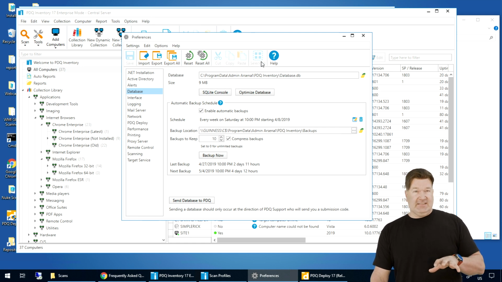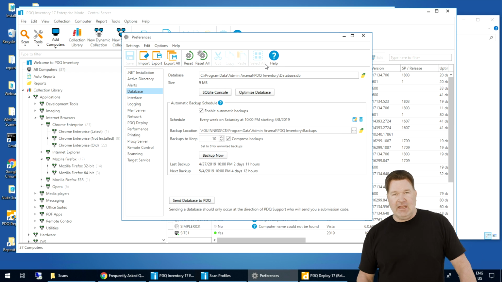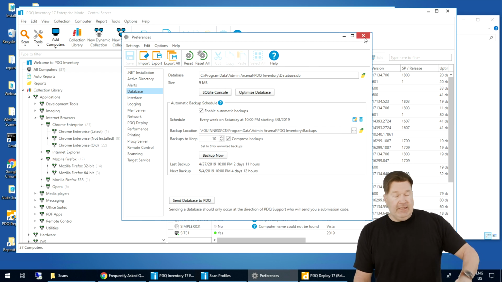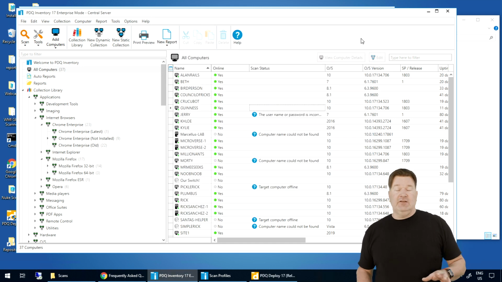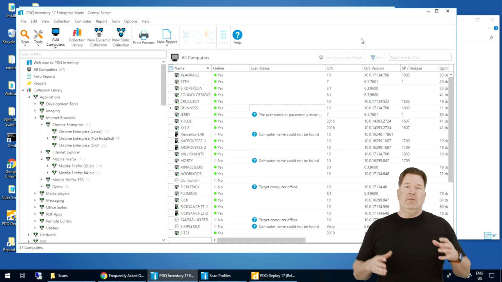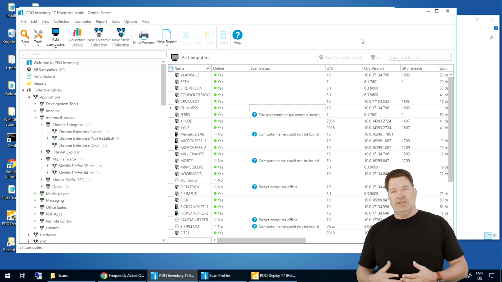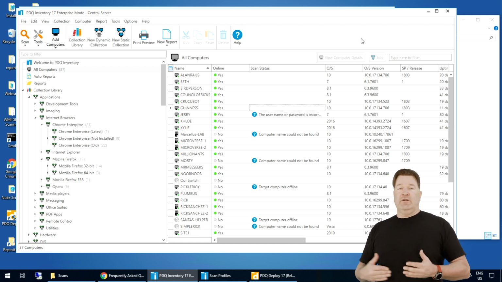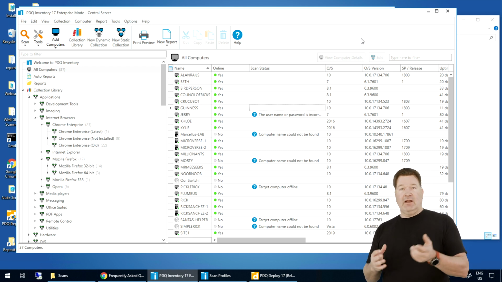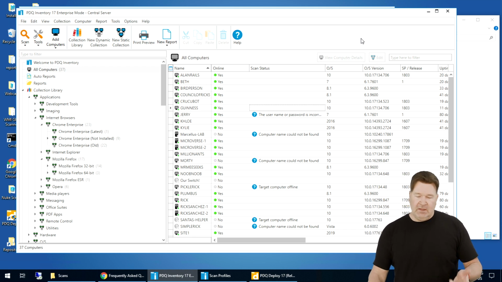Finally, put it on some fast disk. Inventory does write a lot to disk, so SSD if you can, the faster, the better. The other thing you want to take a look at is, when you install this, put it on a server operating system for all your large environments, because server operating systems can handle more network connections. And of course, this is going to be spawning a bunch of network connections to do scans.